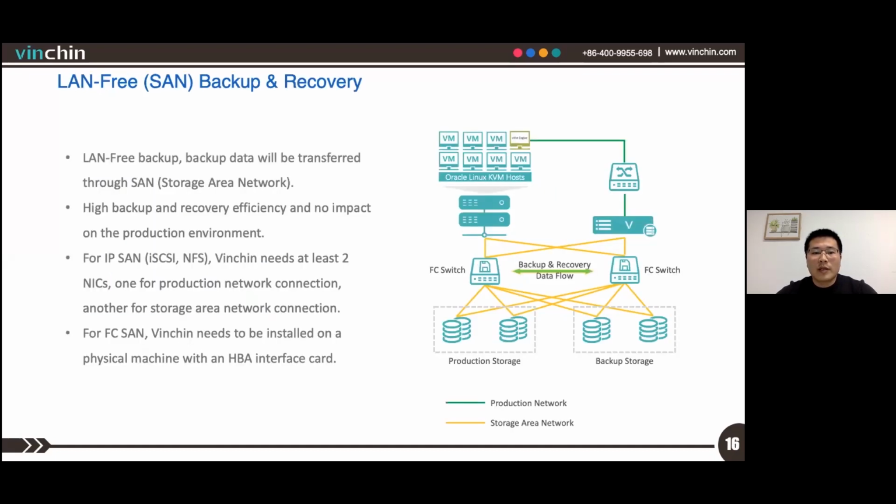And here's an example of LAN-free backup and recovery. As we can see from the diagram, it uses separate networks for production and storage. Vinchin can use the existing production or management network to connect with Oracle Linux Virtualization Manager, the oVirt engine, and can use the existing storage area network to transfer the backup and restore data flow. And the data flow will be transferred through the storage area network, so highly efficient backup and recovery can be achieved, yet it will not impact the production network.